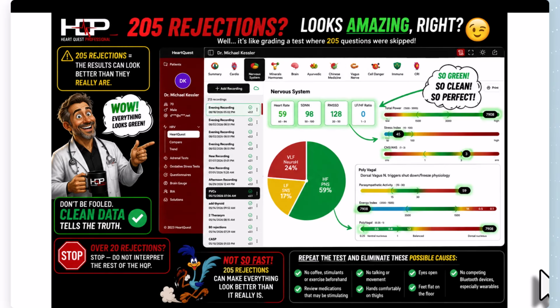So again, this is really typical right off the bat. If I see a big green pie in that HF section there, a lot of times it's a giveaway. It could be true, but if they have those high rejections, then I would say, let's check the cardio section, next to that nervous system screen that's lit up on the icons in black. It's right next to it, okay? So green, so clean, so perfect. Nah. So don't be fooled by clean data.